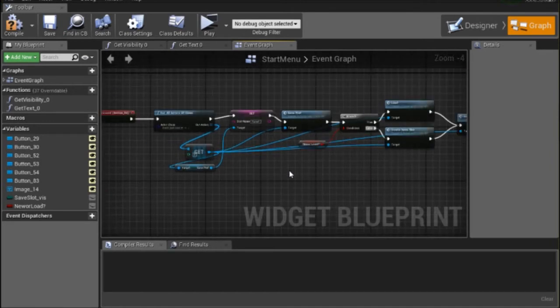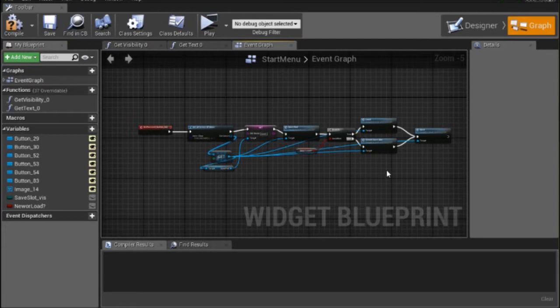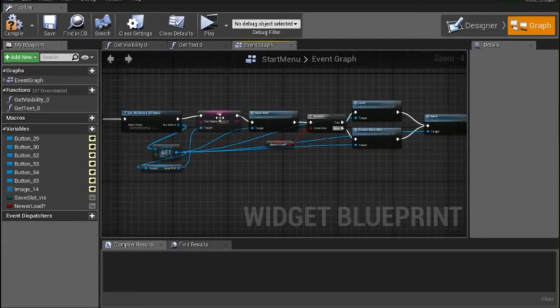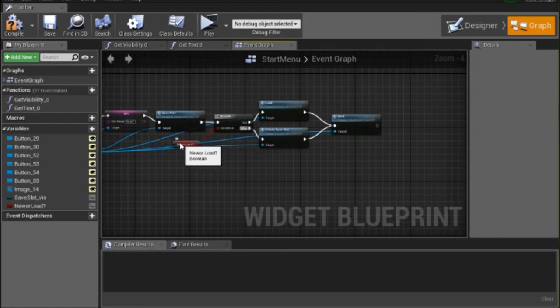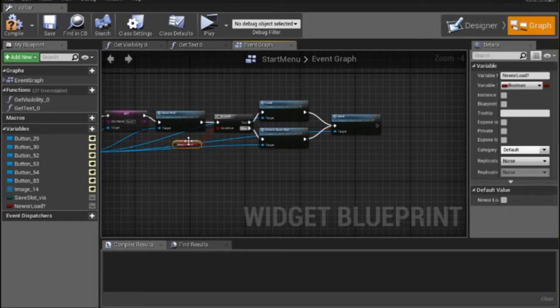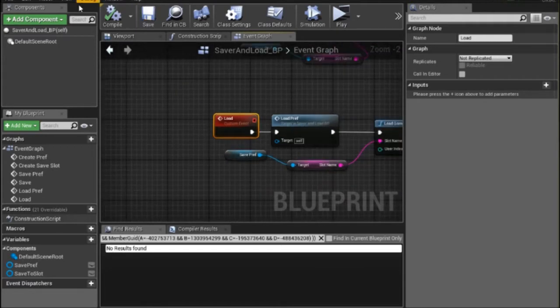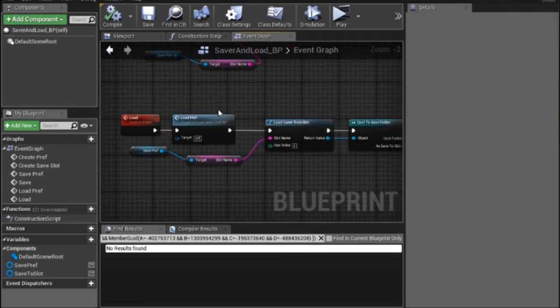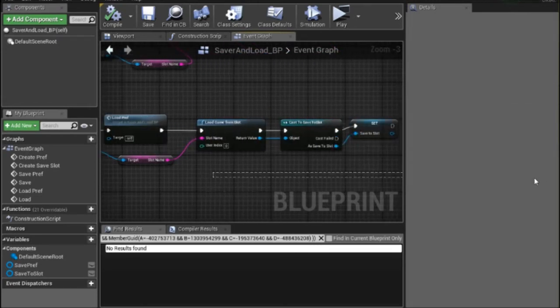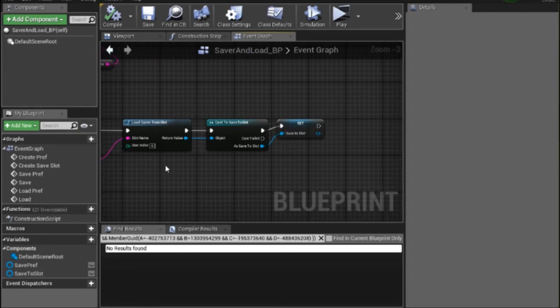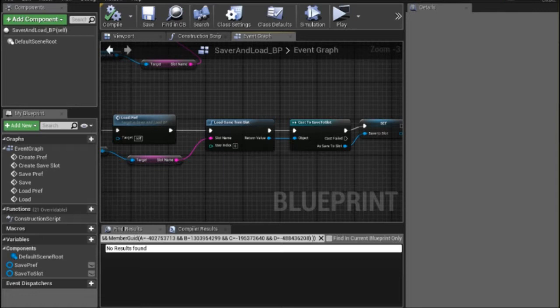And that's so far all. I hope this is clear. Again, we define our slot name. We save this in our preference save. Then we check: are we now creating a new game or are we loading our game? If we load, we go to our actor save and load blueprint, and we will load our game from the slot name we defined.